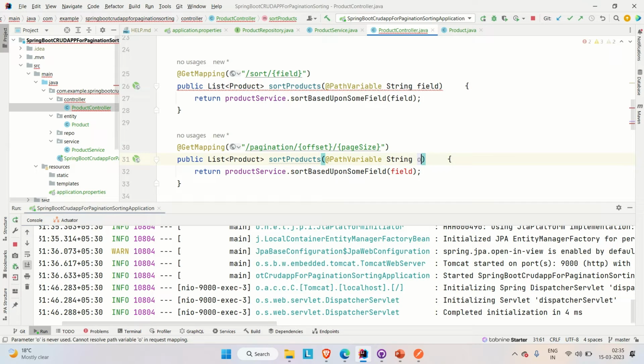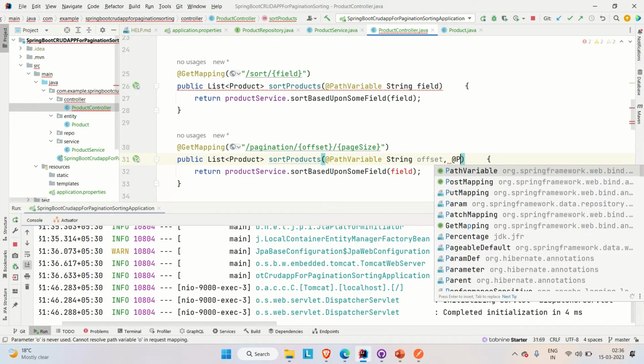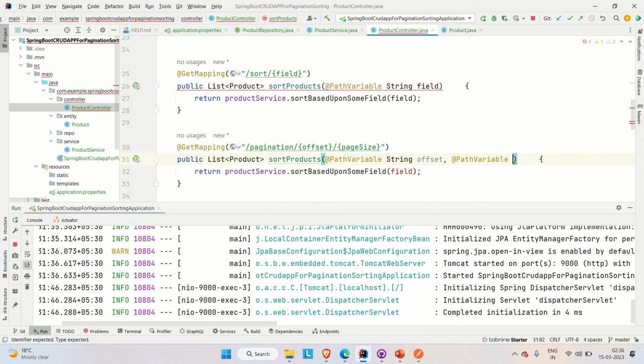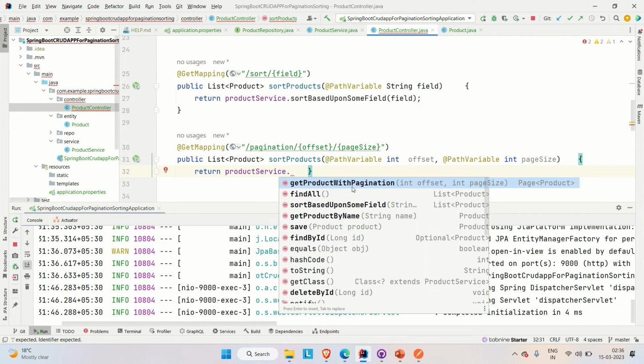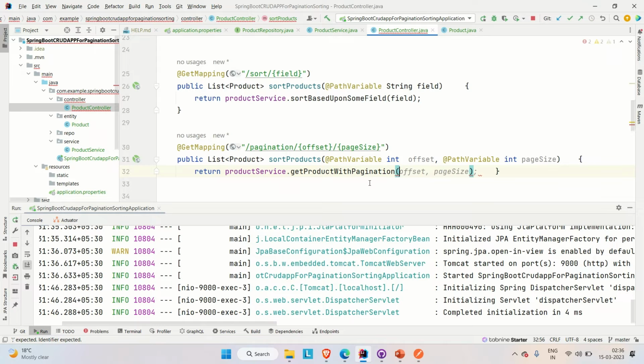Okay, offset and path variable, page size, and the offset should be of integer type, not of string. So let's say it is int, and here we'll call the method that we have created. So get product with pagination, and we need to pass the offset as well as the page size.